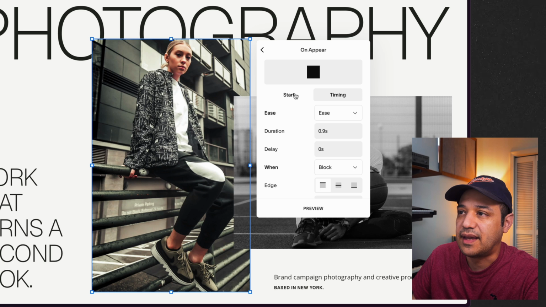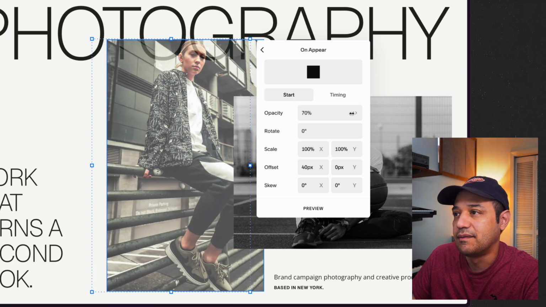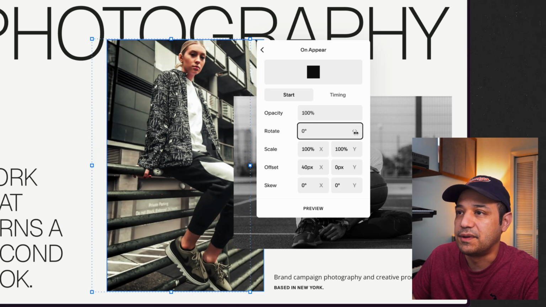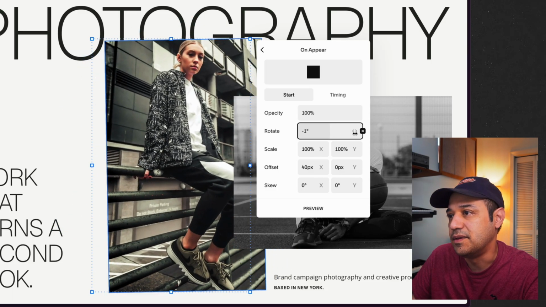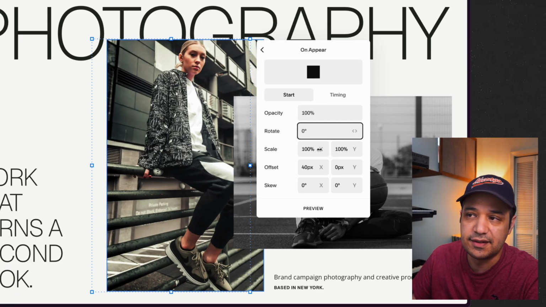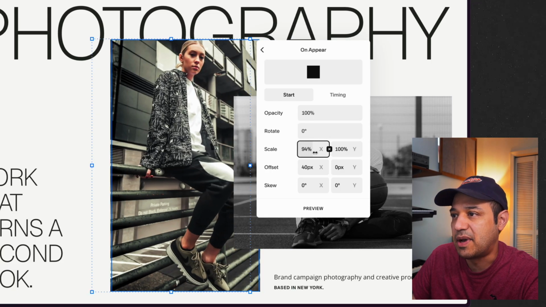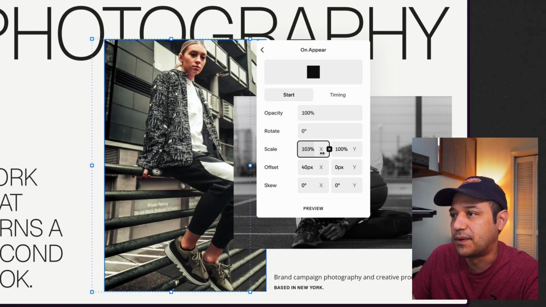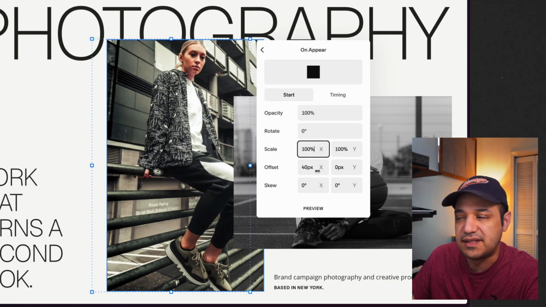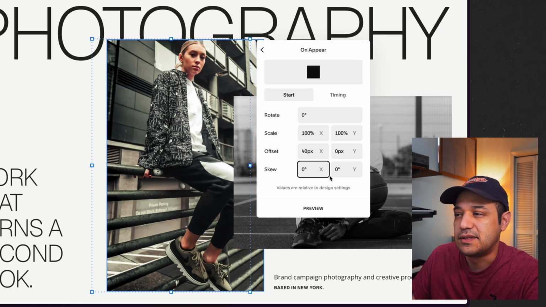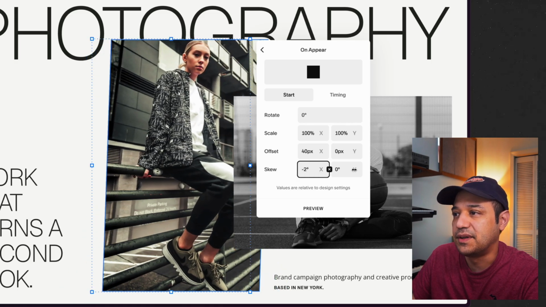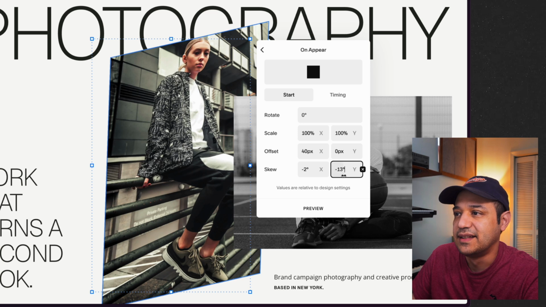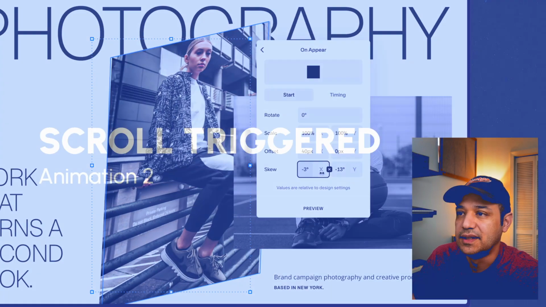But the elements that you can animate are the opacity and the rotation. So if you wanted to rotate in, you could do that. There's also the scale here. So if you wanted it to be a little bit smaller or larger before it comes in. The offset I'm already messing with, which is X, but you could also do the Y, so it could come in from the top or the bottom. Skew gives you the option to skew on the X axis, or you could do it on the Y axis. You could do a combination of both also.